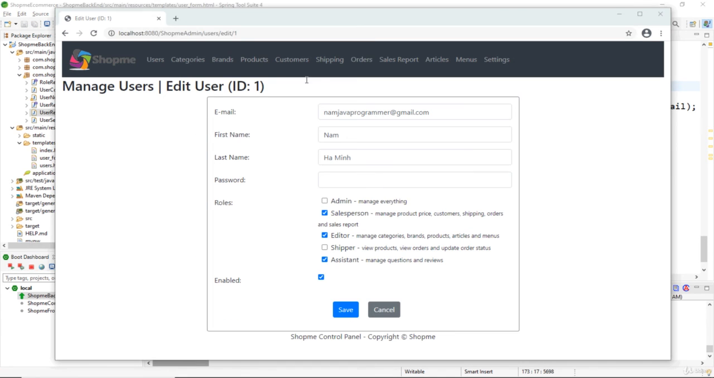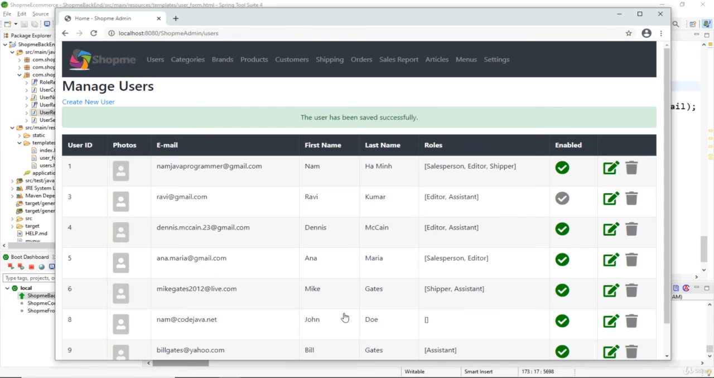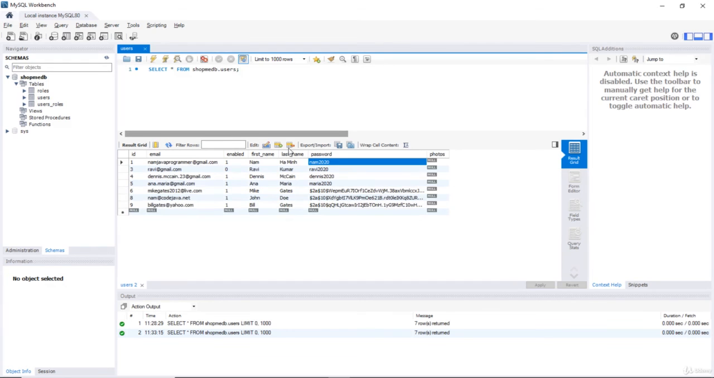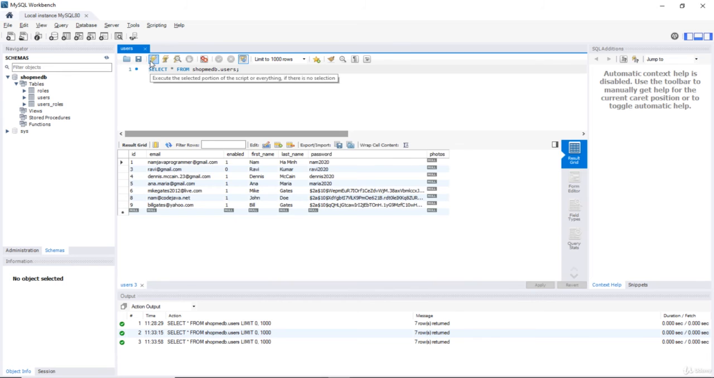And refresh the edit user form again. And I want to assign the roles salesperson, editor, and shipper for this user, and click save. And you can see the message the user has been saved successfully, and you can see the roles of the user Nam Haming updated to salesperson, editor, and shipper here. And let me check the database, and you can see the password of the user Nam Haming remains unchanged.